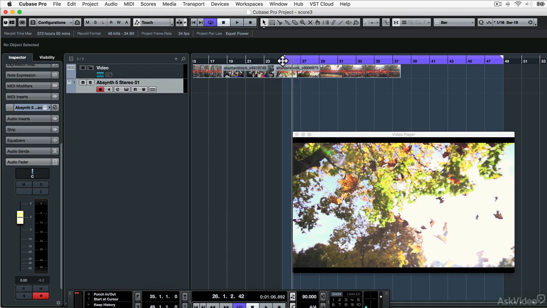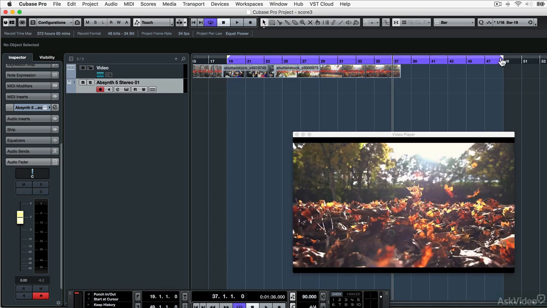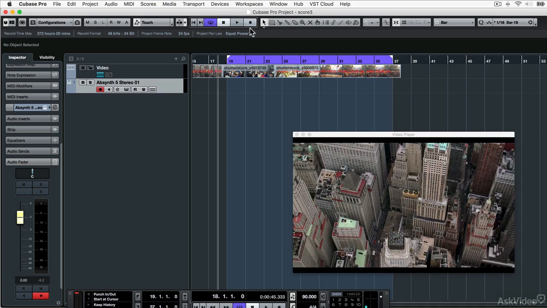Actually, what I'm going to do is set my work area slightly differently. Like this. Come here. I'm going to try that now.